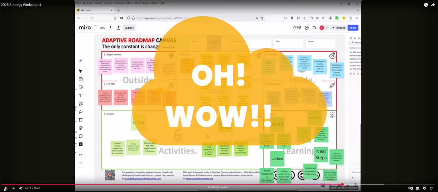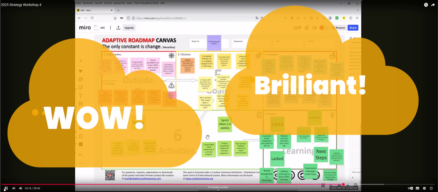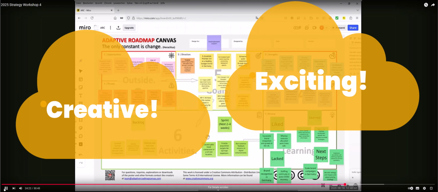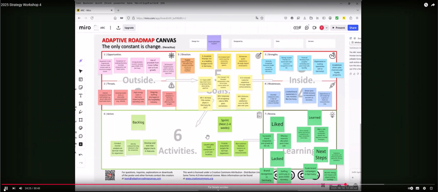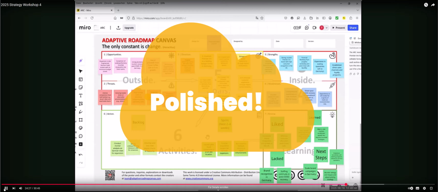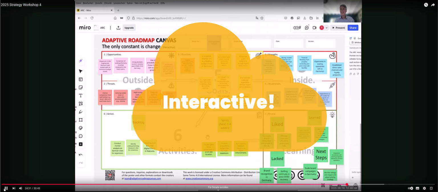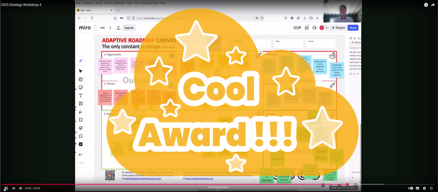Oh, wow. So you're using it outside the classroom in industry. Oh, wow, that's brilliant. I think it's great. I really like it. It looks creative and exciting. It's a really polished way of doing it. Well done. Interactive. I think that definitely gets the cool award. Another cool award out there.